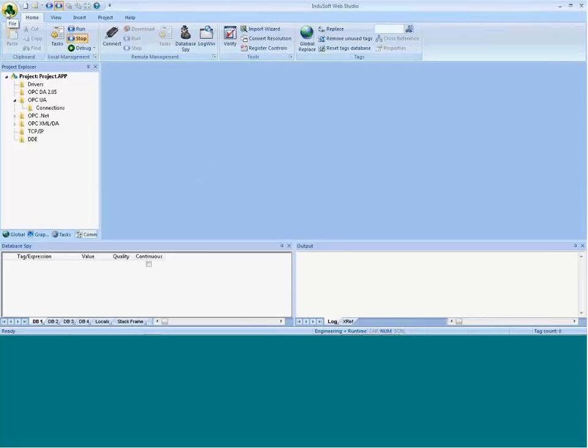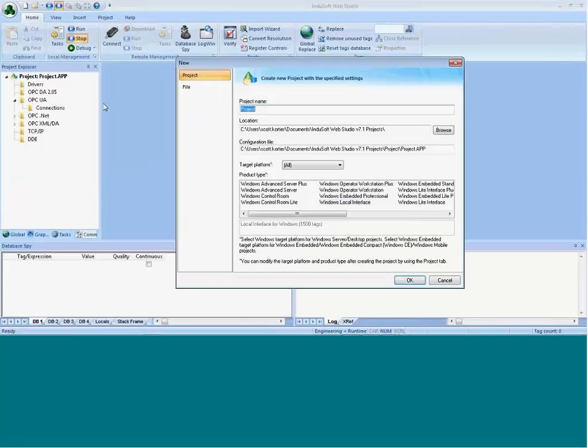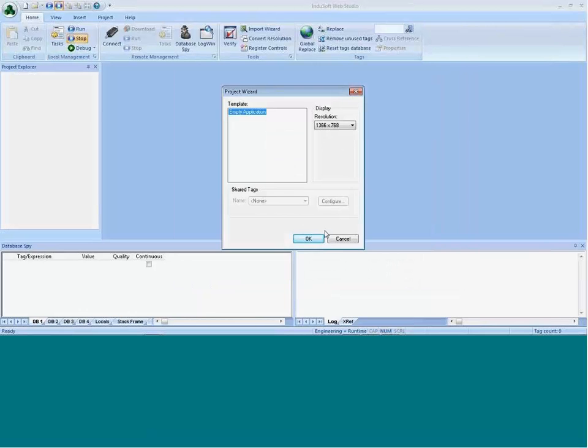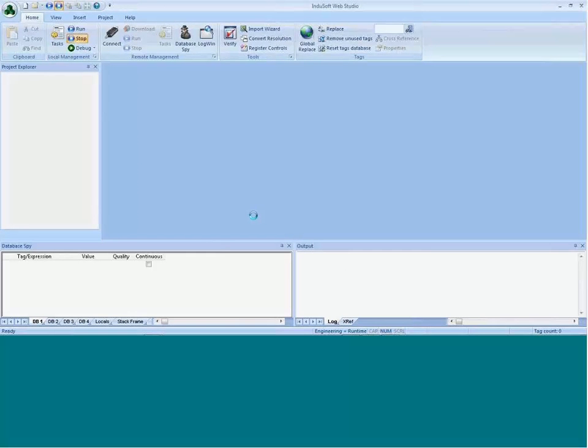What I'm going to do is start over from scratch. I'm going to create a brand new project, and it's going to warn me, because I already have a project named project, that I'm going to overwrite that. I'm fine with that. I'm going to create this in my native resolution here, and it's going to create this brand new project with no screens in it, no communications.